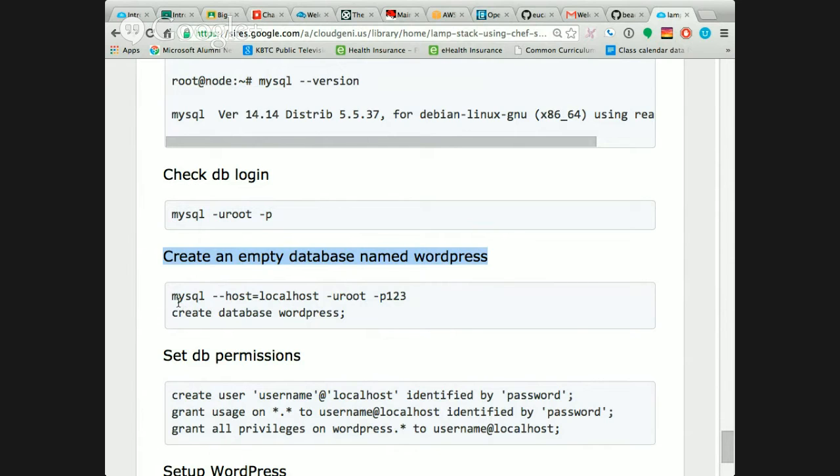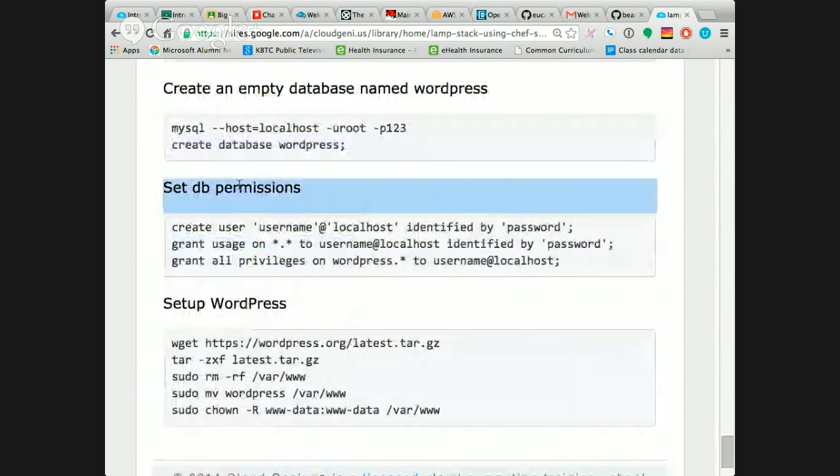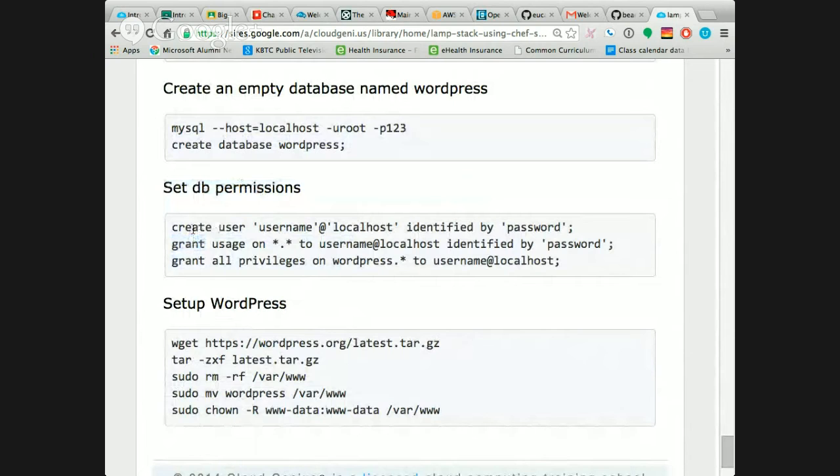You create that by running mysql on that localhost box, meaning the box you are sitting on, with -u and -p123. 123 is my password. Your password will be different. Then you enter this line: create database WordPress. It creates an empty database with no user associated yet. Then you have to set permissions for the database. So on that same MySQL prompt, you say create a user.